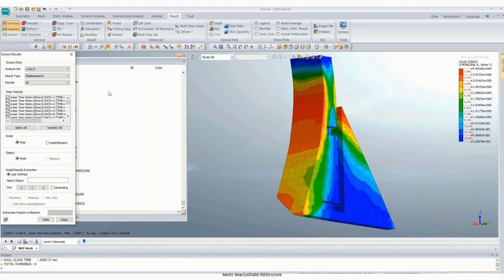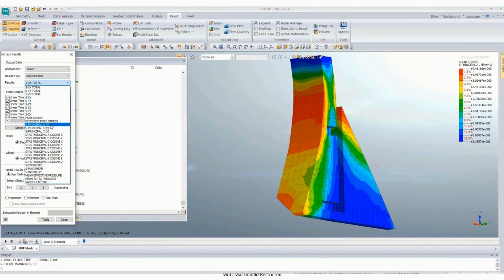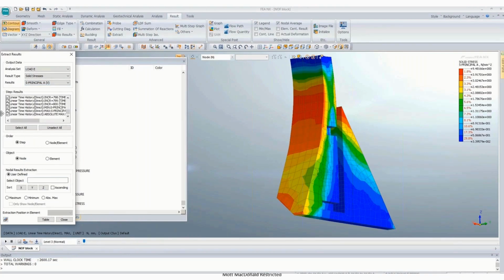Load case E. What stresses? Solid stresses. Principal stresses for all the cycles except maximum, absolute, minimum, 11985 table. Okay, it will take some time for the software to process that table.